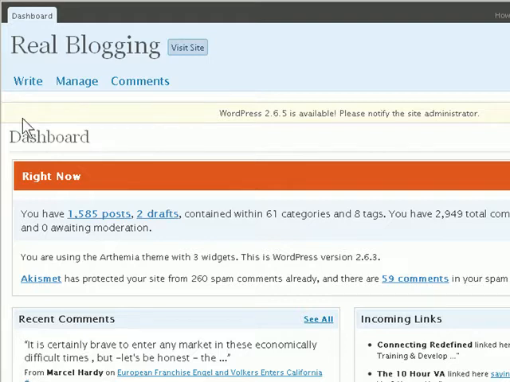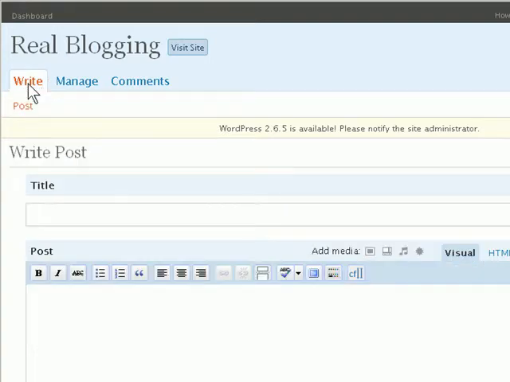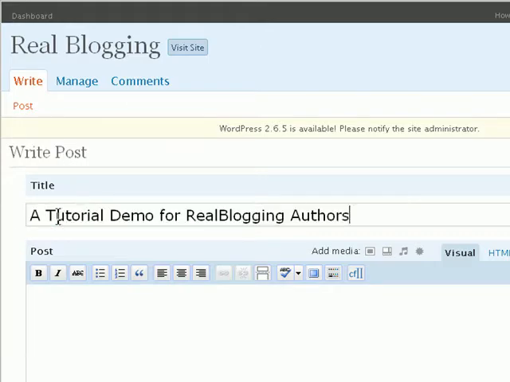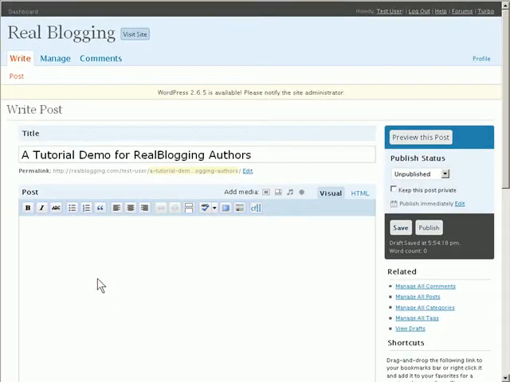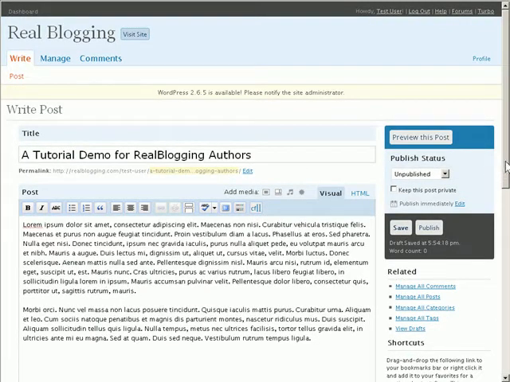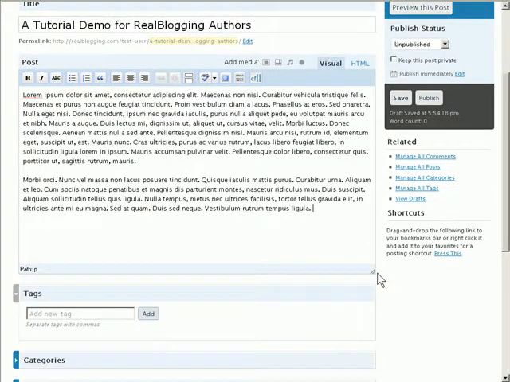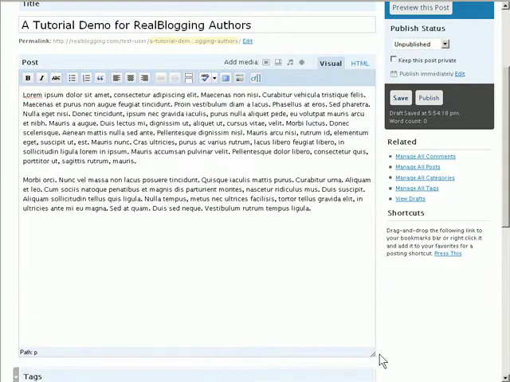To create a new article and save it as a draft, simply click the tab here labeled Write. That'll show you the Write Post window. In the Write Post window, write a title for your blog article. Then, in the Post field, simply start writing the main body of your article. Now, if you need more room, you can always drag this field extender up or down as you see fit.